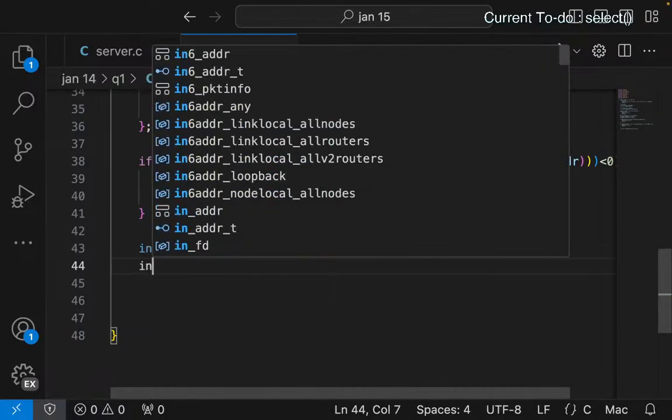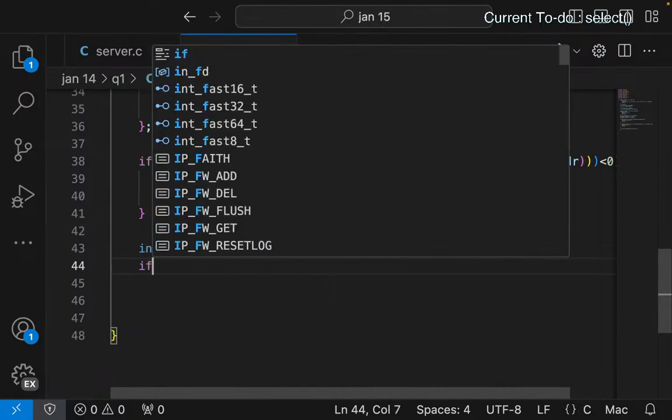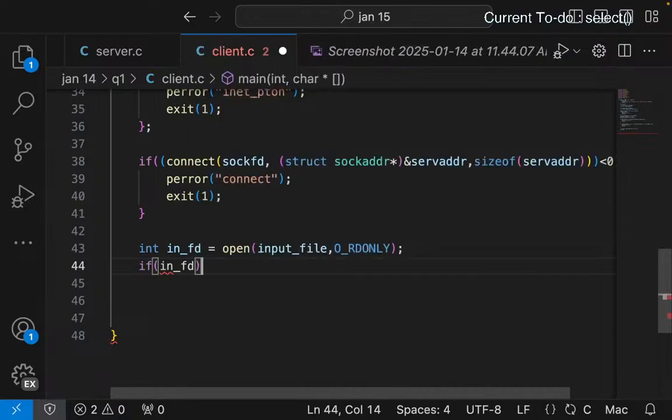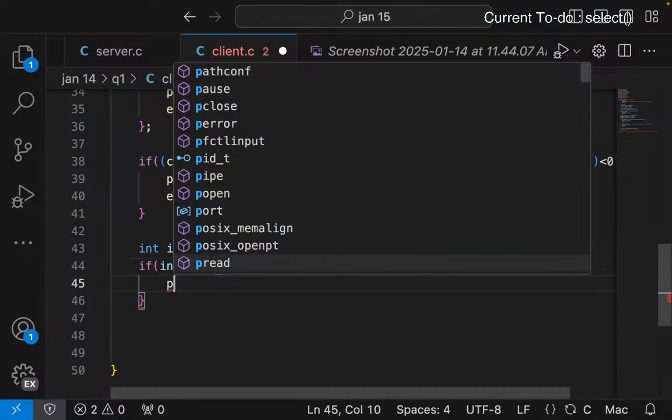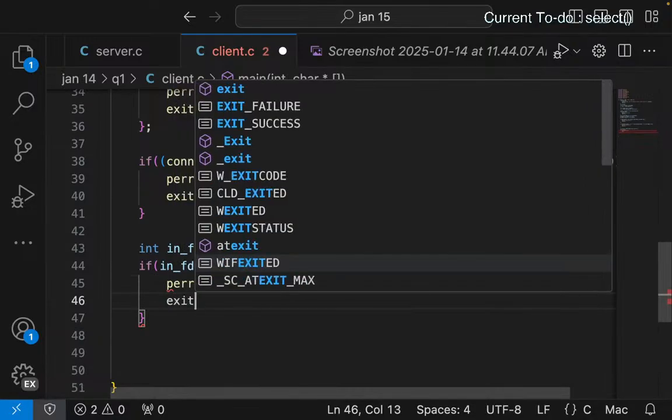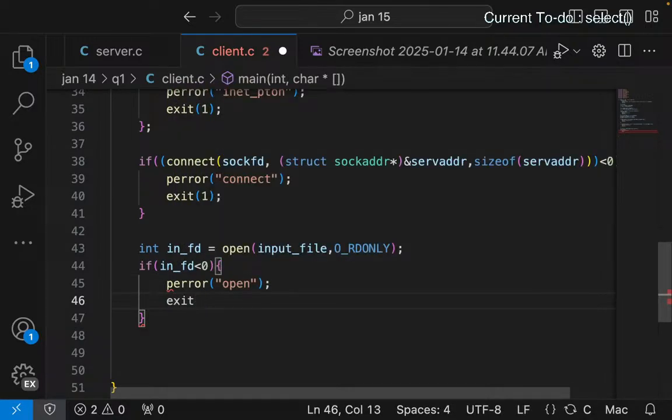Let's do this. Actually, this is better. It's a little confusion there. Oh my god. Exit one.